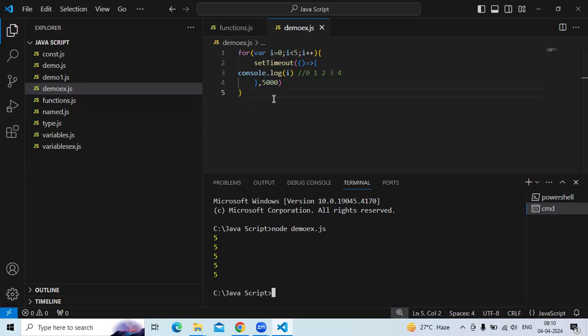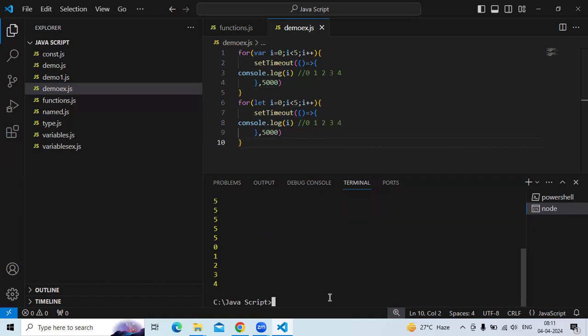So, in the same example, let me take the let keyword. Okay. See, in the same example, here I am using the let keyword. Just I am saving the file. Now, node demo ex.js. So, I am running this command. See, after 5 seconds, we'll see the difference between the var and let keywords.